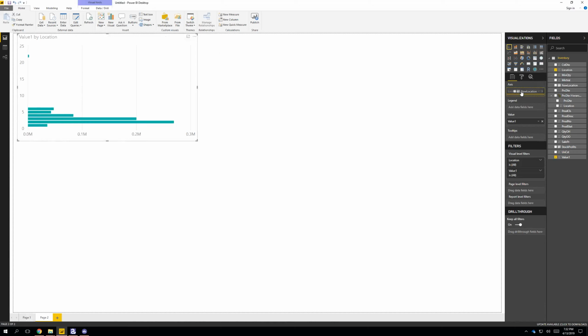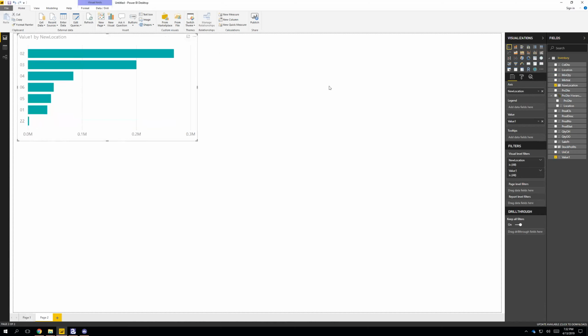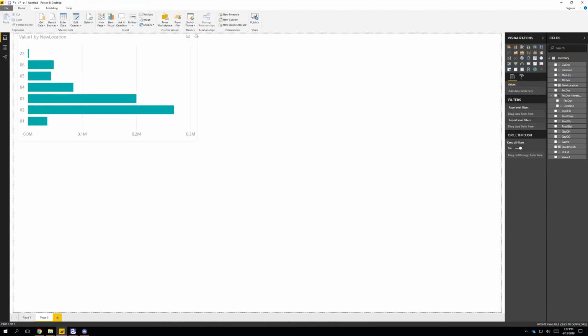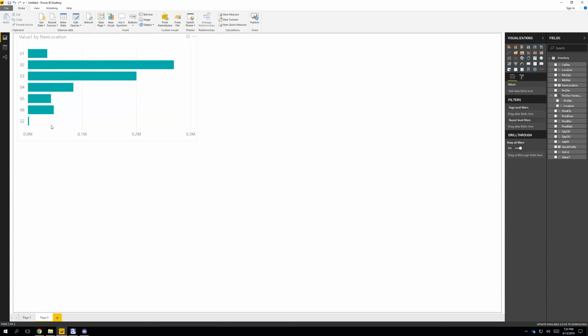Let's bring back new location. Now if I sort it, I can now sort it by new location. Okay, that's one way, and I sort ascending, and that's going to give me a stacked column chart, stacked bar chart that is more meaningful.